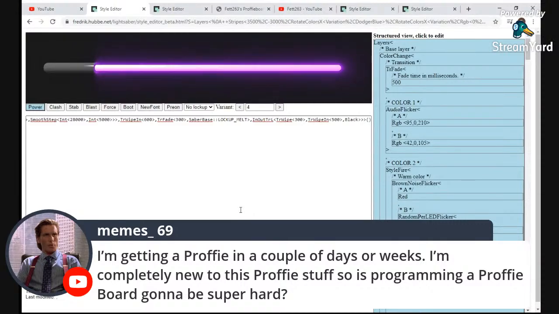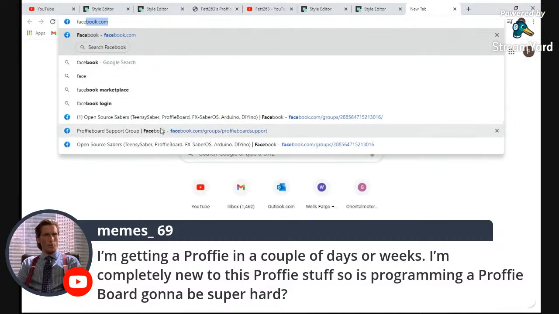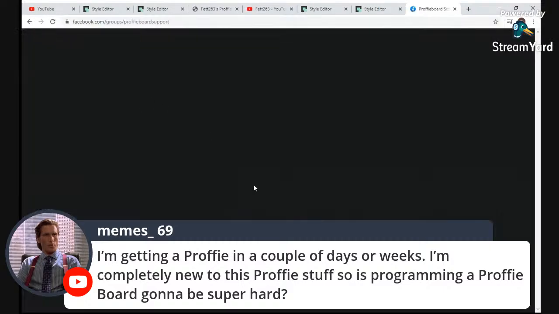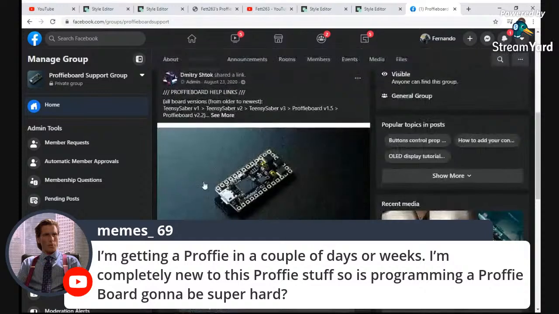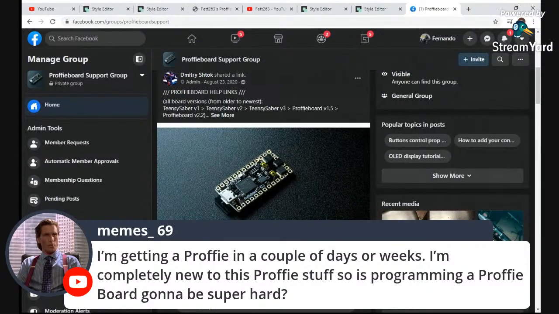So programming is not hard. If you're not a member of the Proffieboard support group or the open source group, join those. Let me see if I have them up here. So definitely join these groups. The manual is available, actually right here. Read through the manual. I think it's about page 27 that starts it. But just familiarize yourself. You're essentially going to be editing a config, which is a text file.